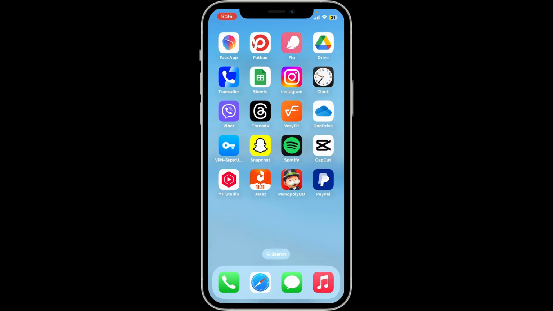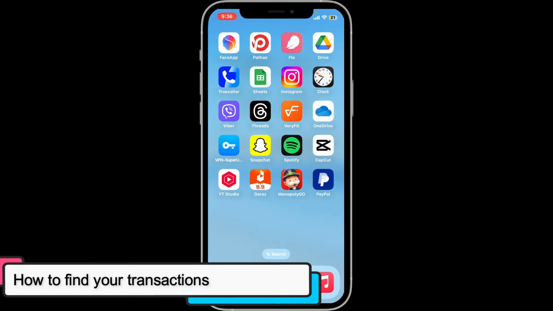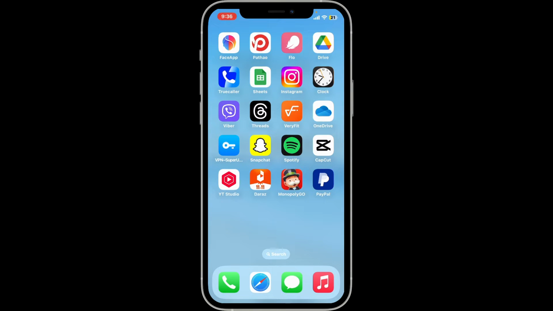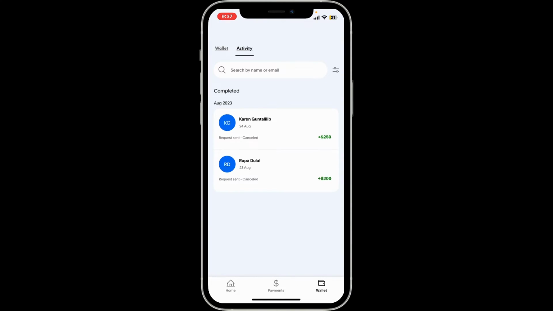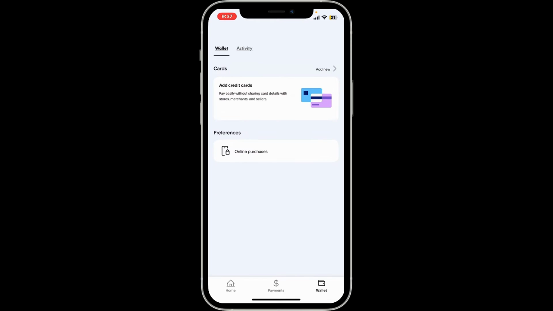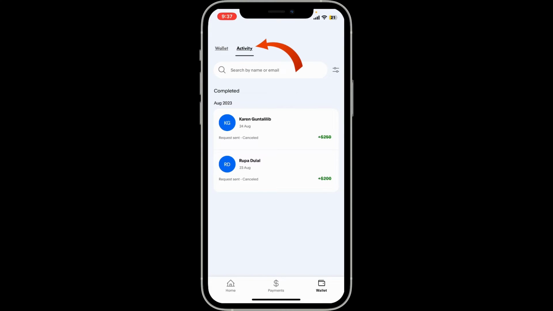In this video, I'm going to show you how to find your transactions on PayPal. To find your transaction on PayPal, first of all, open the PayPal application and log into your account. After you're signed into the home page of PayPal, go ahead and tap on the wallet button at the bottom right corner. Inside the wallet section, make sure that you've selected activity at the top.